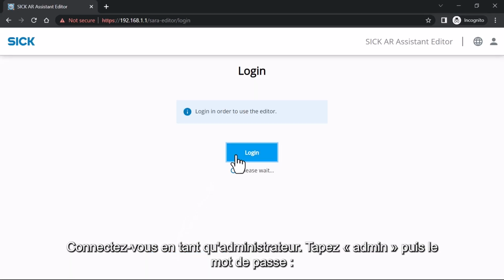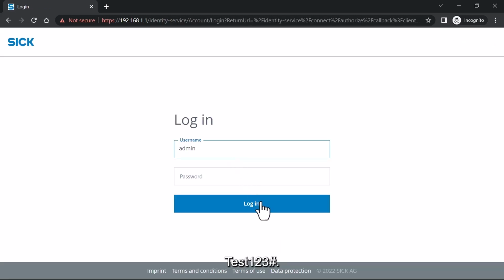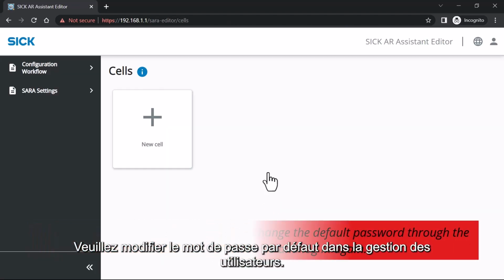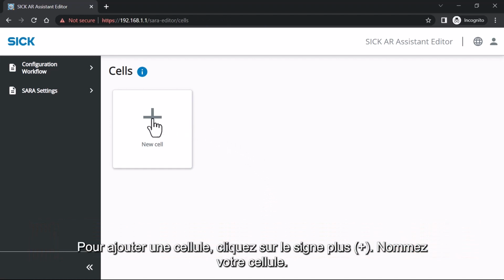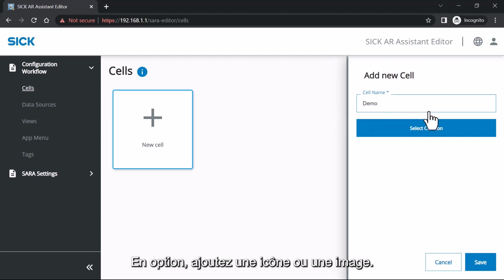Log in as administrator. Type in admin and then the password test123#. Please change the default password in User Management. To add a cell, click plus. Name your cell. Optionally, add an icon or image.